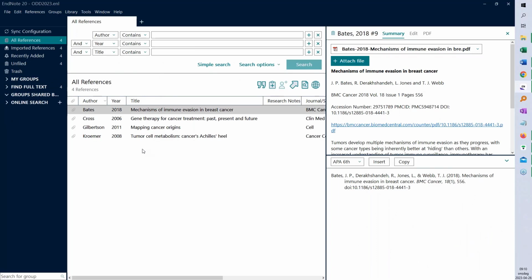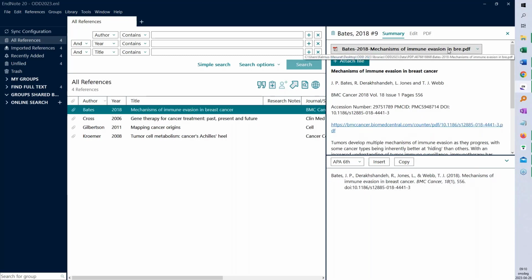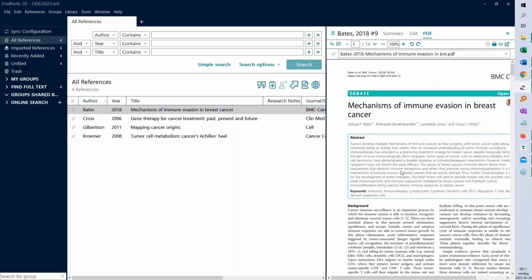And right now, if we look at the first one here, you will see that I have a PDF here. I can open it from here. I can also click on this PDF tab, and I can see a preview of the PDF. So it's really convenient to have all the PDFs, and they are stored, they are copied into your EndNote library, into your EndNote database. So if you make a backup, if you move your database, you will also move and keep track of all your PDFs.